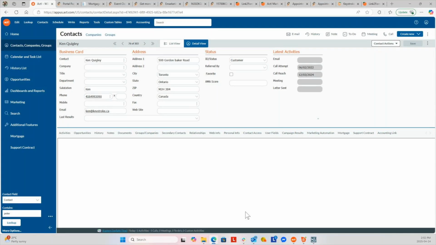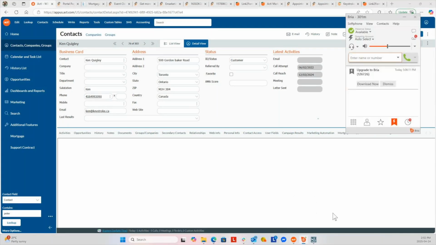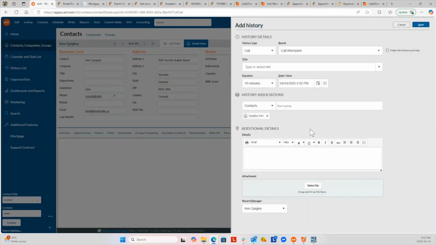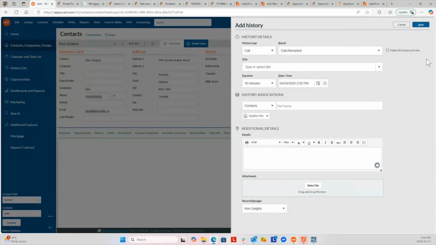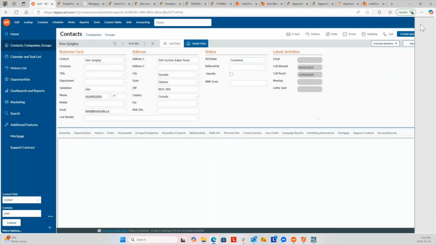So let's take a look here. You can see down here, this is my soft phone. I'm going to click here. It automatically pops up the history, dials the phone number, boom. Now I can click save and I automatically have a history for that event. This is not a timer. This is just a time-saving event to present you so that you can record this as a history. So in this case, I might put, say, call attempted because I didn't do anything else. And then boom, it's recorded the history.